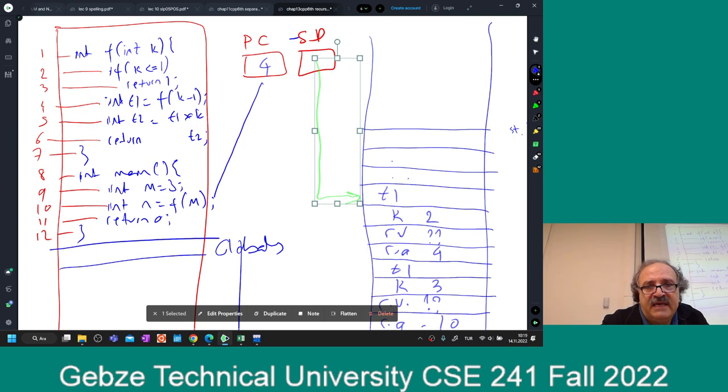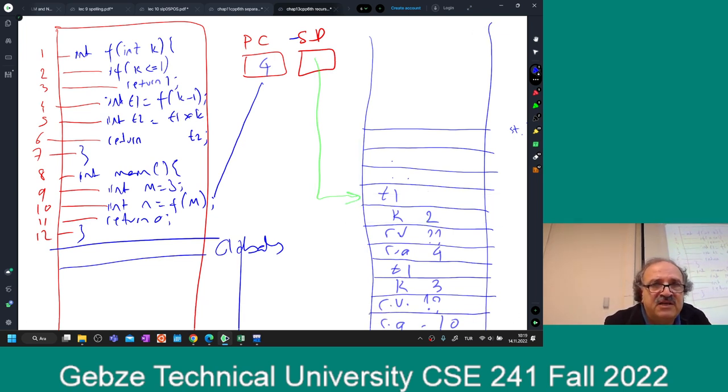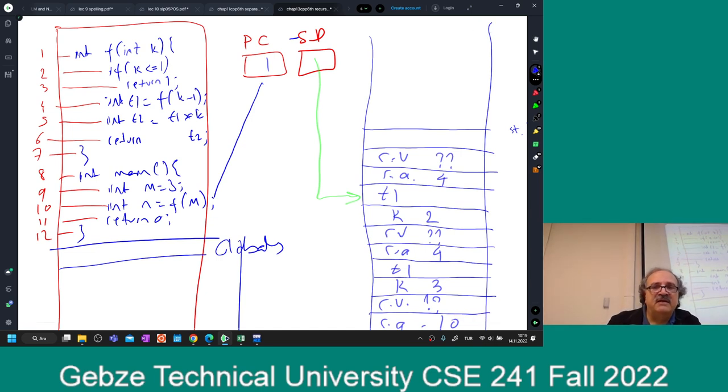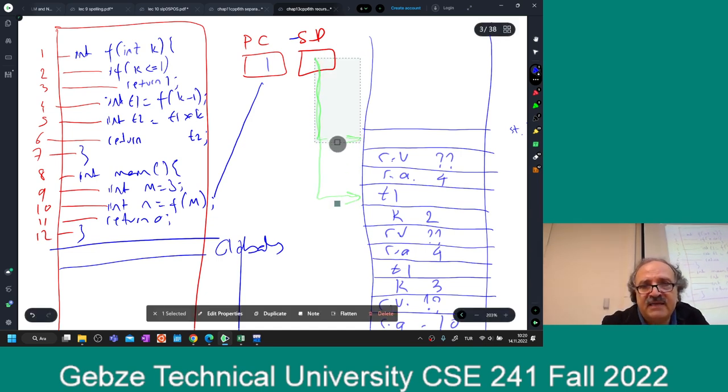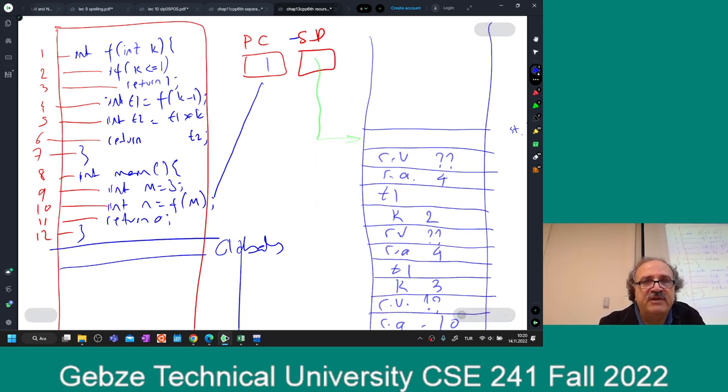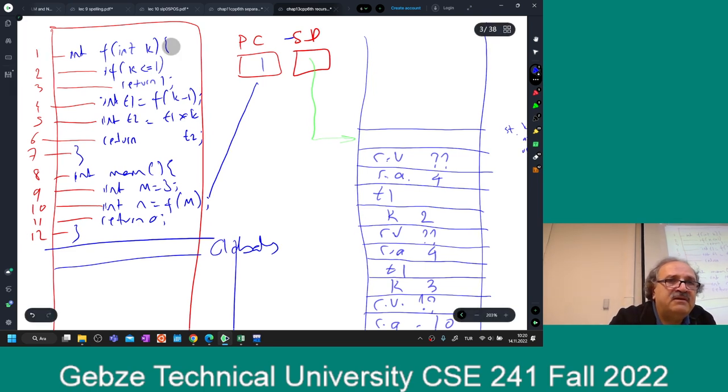So let's do that again. What is that function? It is, again, function f, its address is 1. My program counter is going to be 1. And again, my return address is going to be what? My return address is going to be, say it again, 4 again. My return value, I don't know what I'm going to return. Okay? Now, my stack is like that. My stack is pointing to that position. I am at line 1.